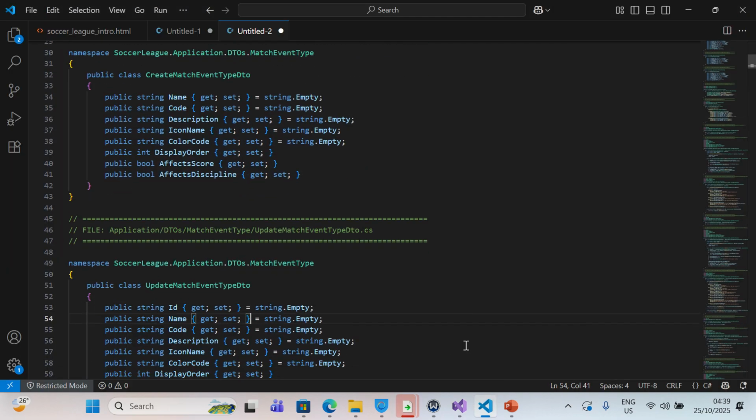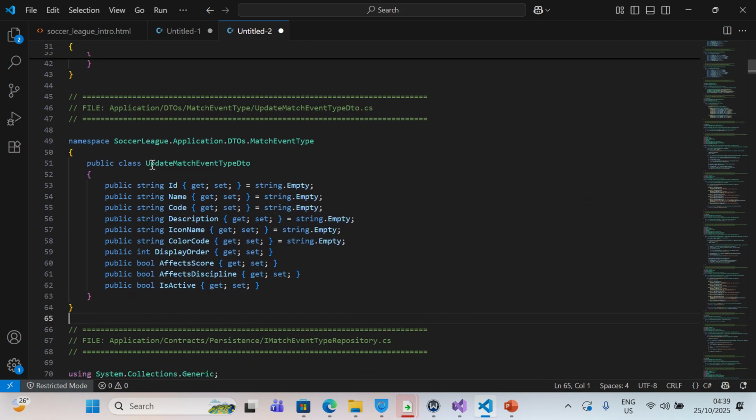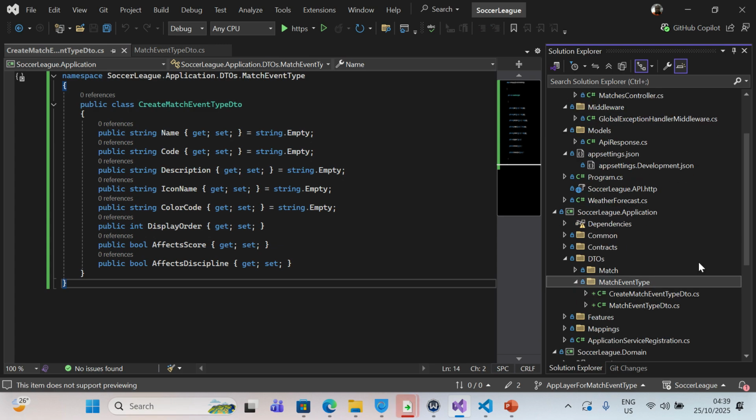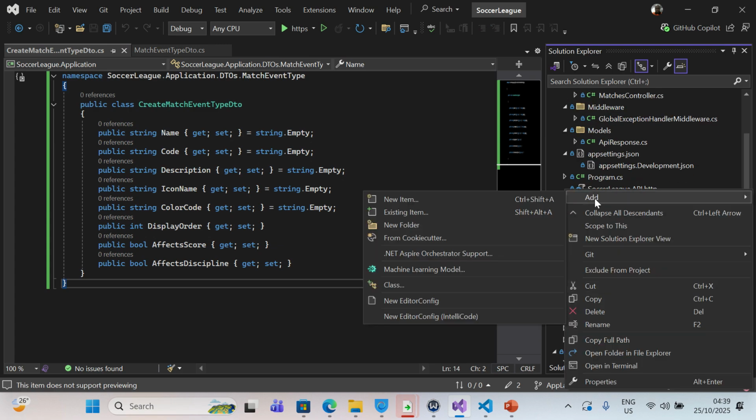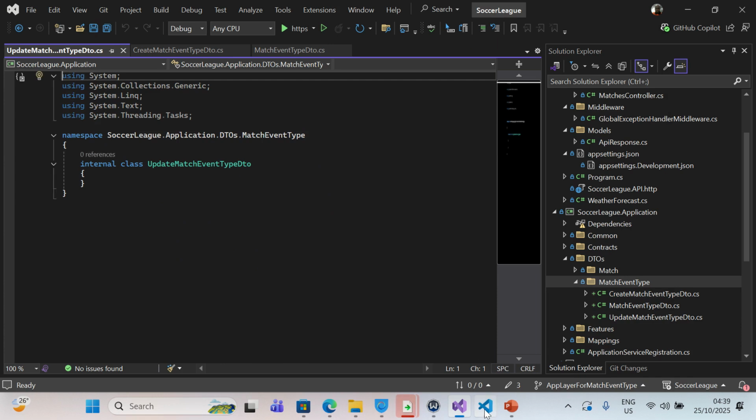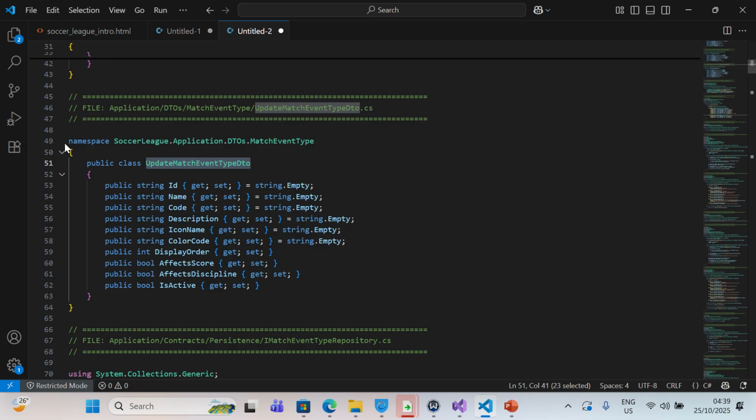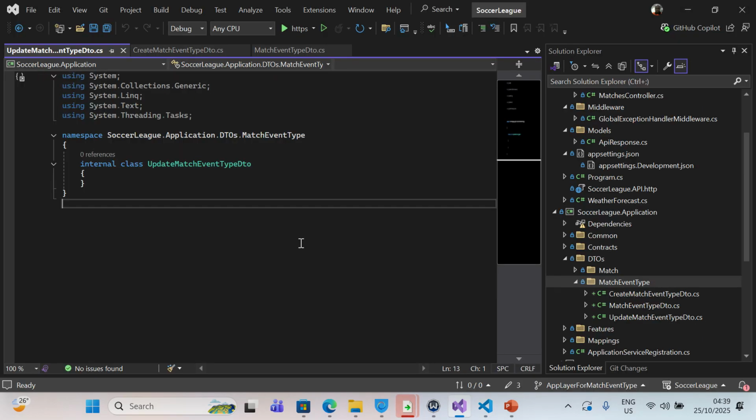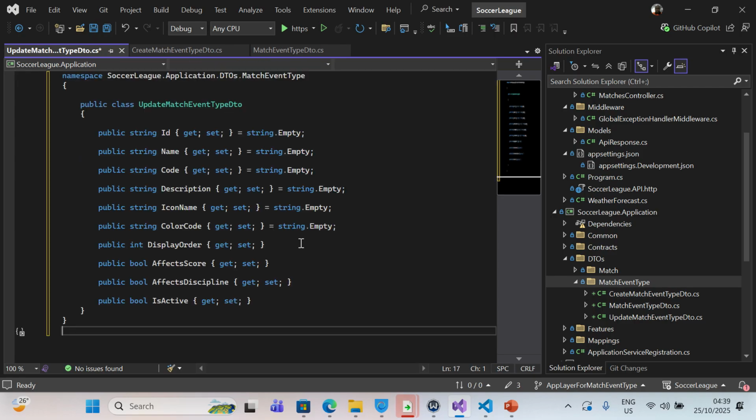The next thing I'm going to do is create another class called UpdateMatchEventTypeDto. So add class UpdateMatchEventTypeDto. That's our implementation for UpdateMatchEventTypeDto.